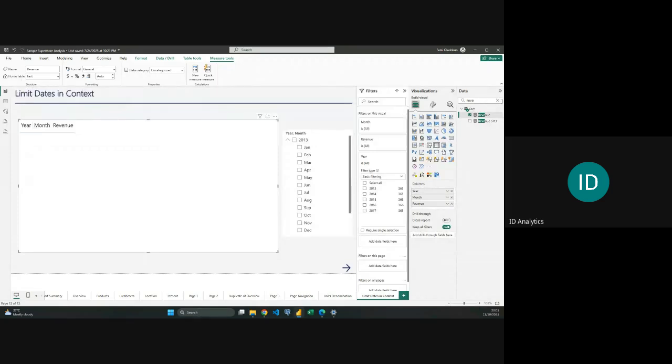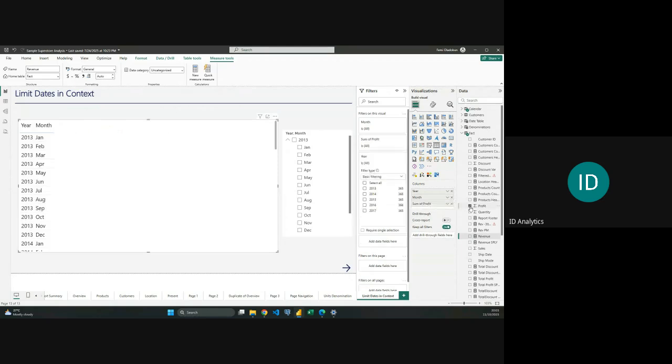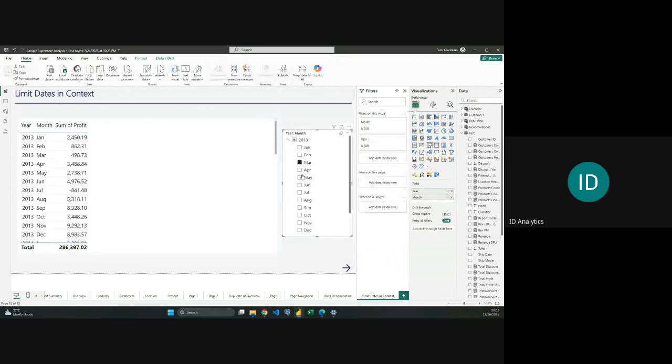So instead of using this, let me just pick something on the facts table. Where's the actual column? Profit. All right. So now I have this here, and this is showing the numbers. So if I try to apply anything on the slicer, you see that that is not filtering through. It is not propagating that filter to this visual yet.